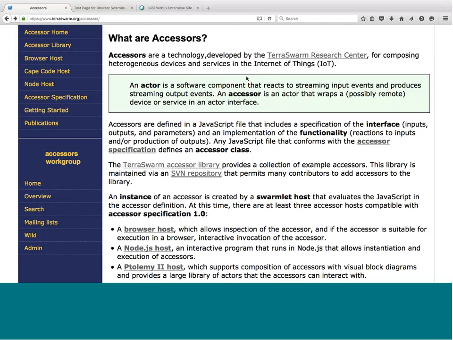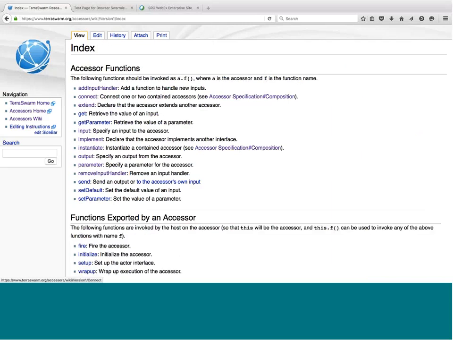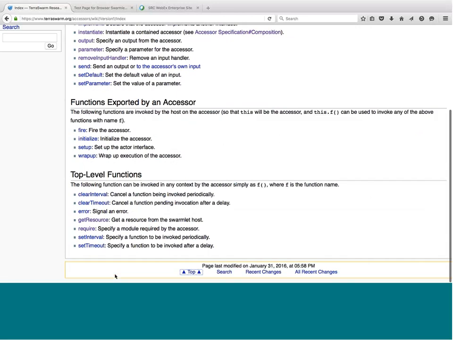So probably the most important link here is this wiki link, okay, which takes you to the wiki that is currently defining our accessor project, okay? And I want to walk you through a little bit of what's on this wiki page. One is that if you're going to write accessors, this very first link on this home page for the wiki is an index of the functions that you will invoke with links to explanations of these functions, okay?